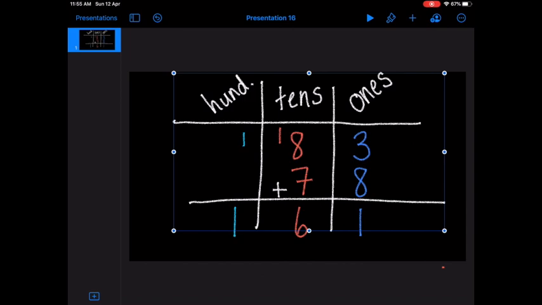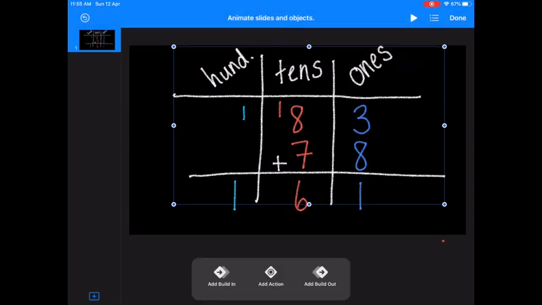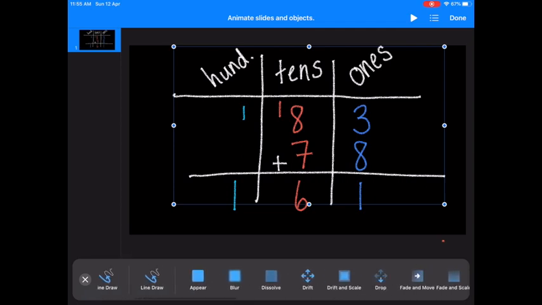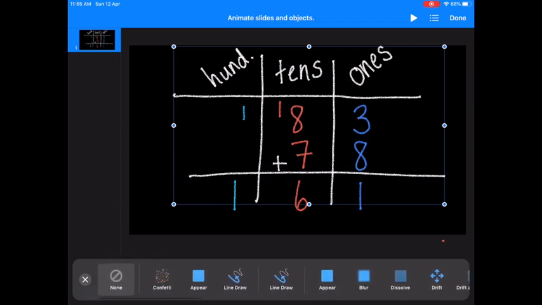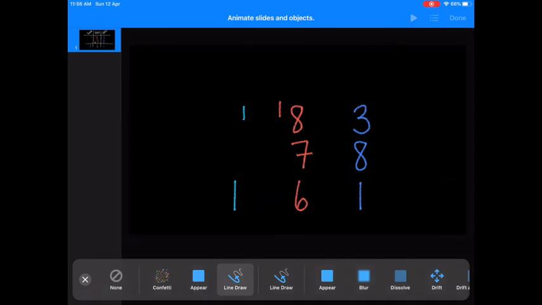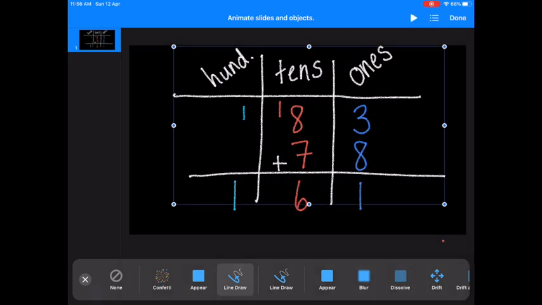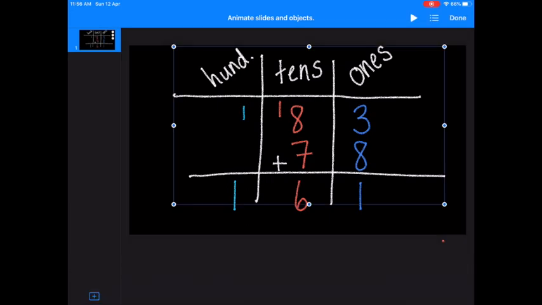So all I need to do is tap on each of the pieces of my drawing. So I tap and I press animate, and then I can add a build in. There's lots of different animation types you can see here, which are great. And I want to use the line draw. And this is what the line draw looks like. Okay, and when I'm happy with it, I can press done.